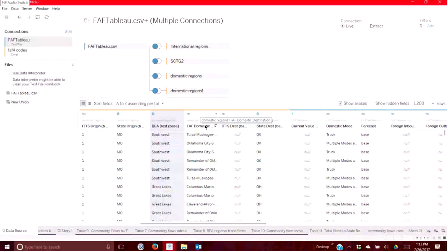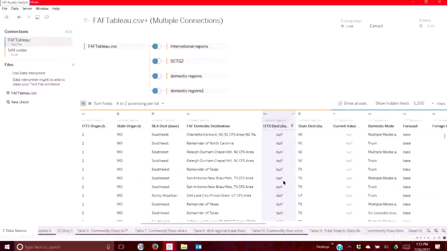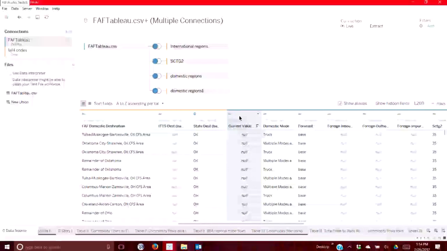So FAF domestic, again, the same thing. By building the code, it pulls it in. ITTS destination, whether it's an ITTS destination or not. State destination, and then we start getting into the numeric values, which you see with the pound sign. The pound sign says that this is going to be a measure. It's a number, and you can always tell it if it's a decimal or how it wants to handle it. We have the forecast, which is whether it's a base forecast or not.